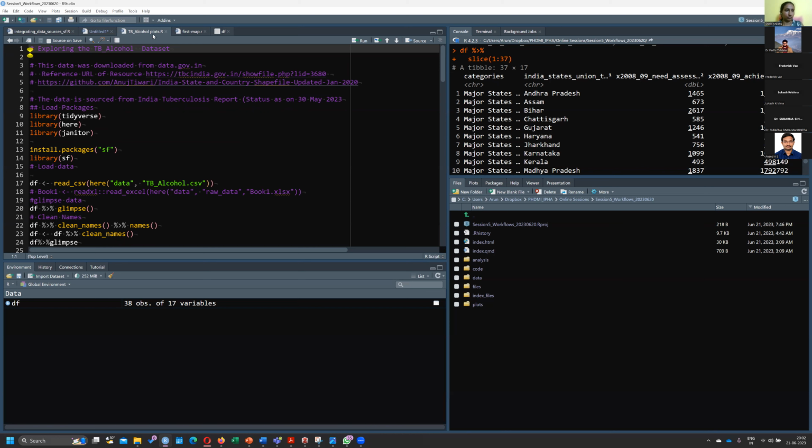For example, the TB alcohol plots R file. This data was downloaded directly from here. So what I can do is copy this and go to my browser. And even for you also, what if you change system? Anyway, maybe you can just share the link. Yes, pasting it will be good.